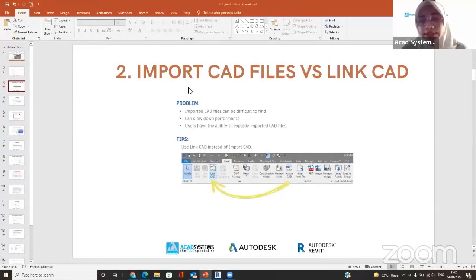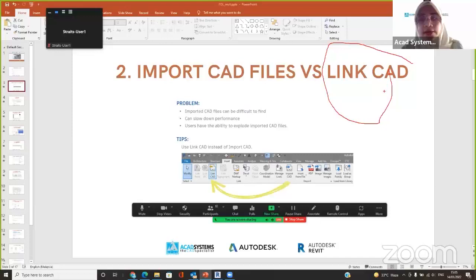So import CAD is actually pretty much not advisable because it can slow down your performance. It's always better to use link CAD. First, because if you are using the link CAD, you can always refresh back for the changes. You can always update for the latest version of your CAD file. You don't have to import again and then delete them whenever there are any changes.